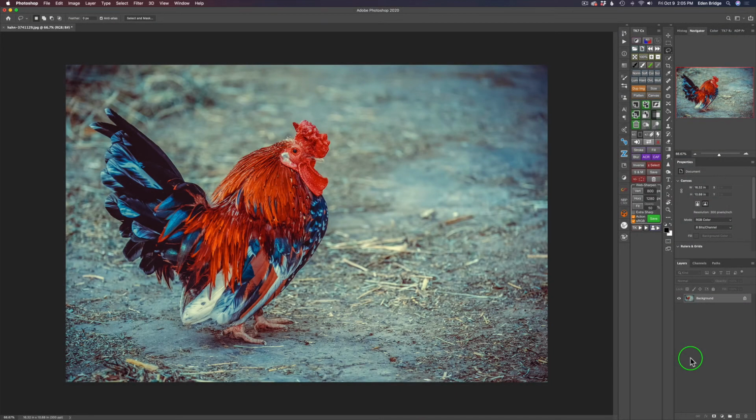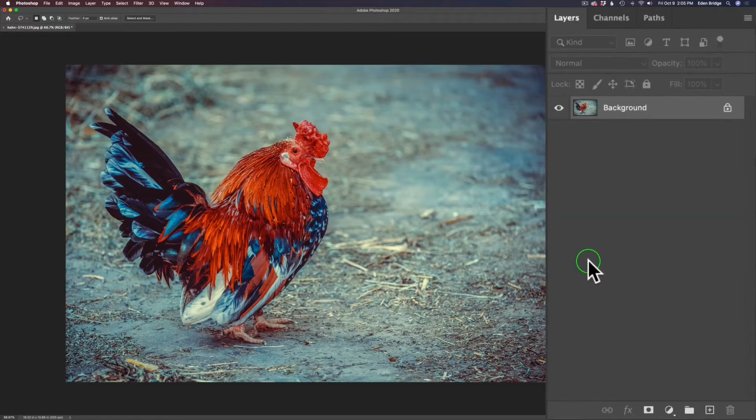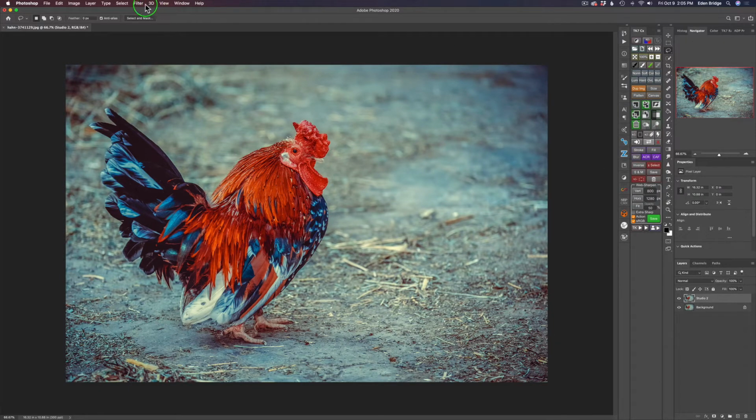We're starting out here in Photoshop. Now, all we need to do is duplicate our background layer so we can work non-destructively. So, we're going to go ahead and do that. And I'm going to rename that layer Studio 2, just so we know what we are doing. And we will launch Topaz Studio 2 and get started.